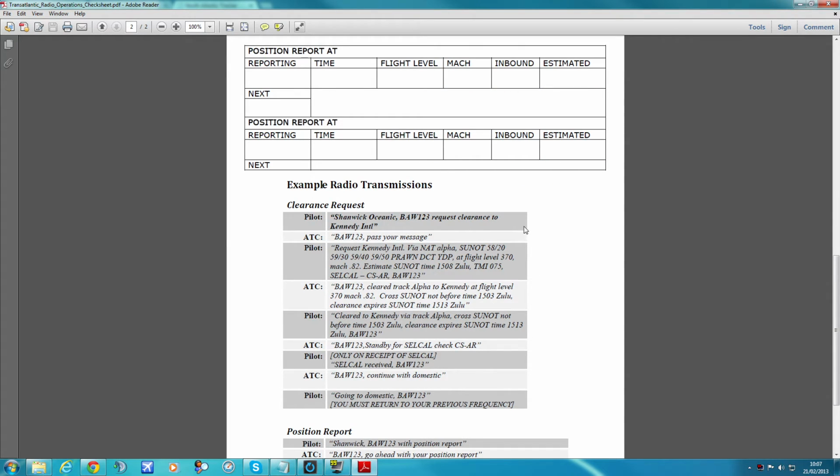What you can do if you want to read out the clearance is copy this down, but fill in the gap. So via Nat Alpha, you can change it to via Nat Charlie. Sonnet and all the waypoints, you can change to what yours will be, so that when there's actually a controller on and you're flying the route and you ask for the clearance, you can just read it off the sheet, which is quite good. I used to do that.